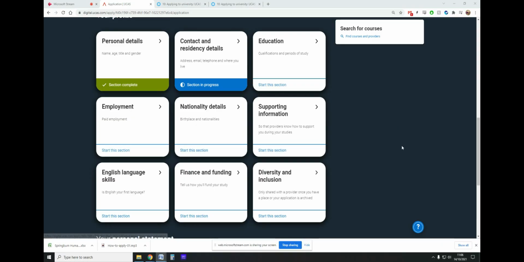It's worth noting that you can complete the sections in any order. You can pause at any point and log out if you need to, and your progress will be saved. You can then log in and resume your application at a later date. So what we're looking at here is a section that has been completed, marked with the section complete, a section that has been started but not finished, so that's in progress, and then some that haven't been started yet.